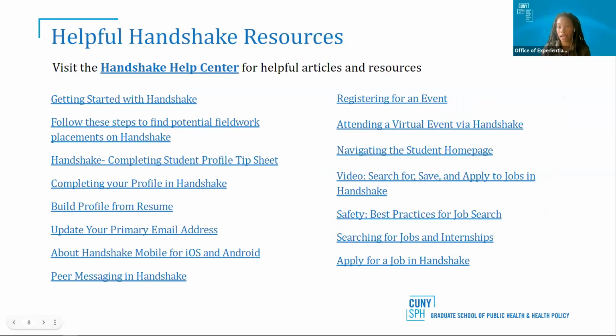Okay, Handshake has a great help center that you can use, right? If you do run into any trouble. So I put together a list of resources here just so you can look back to when you're looking through this slide deck. And then we'll go over as we get further into the demonstration about where you can go to access that help center.